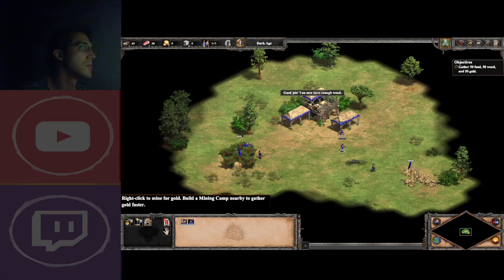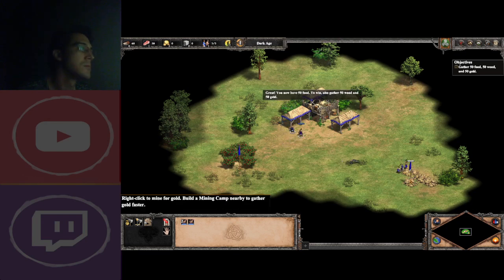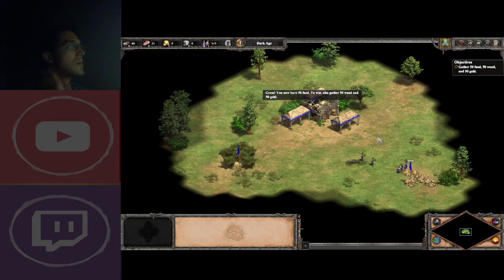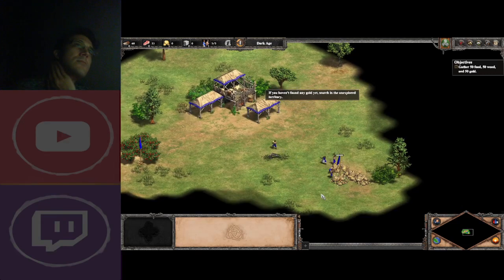Good job. You now have enough wood. Good. You found some gold. Great. You now have 50 food. To win, also gather 50 wood and 50 gold. To gather wood, click a villager, then right-click a tree. If you haven't found any gold yet, search in the unexplored territory.